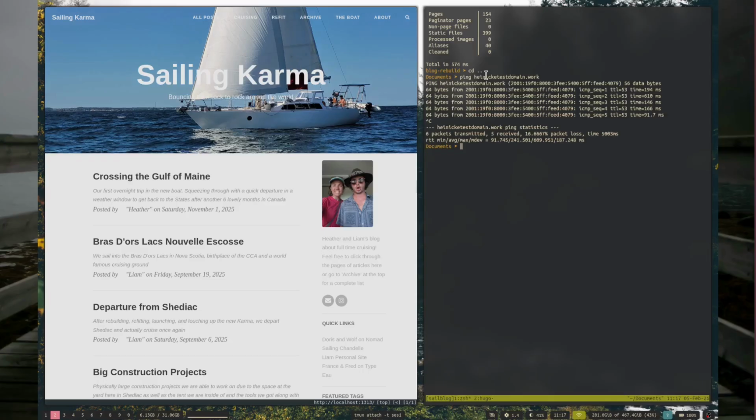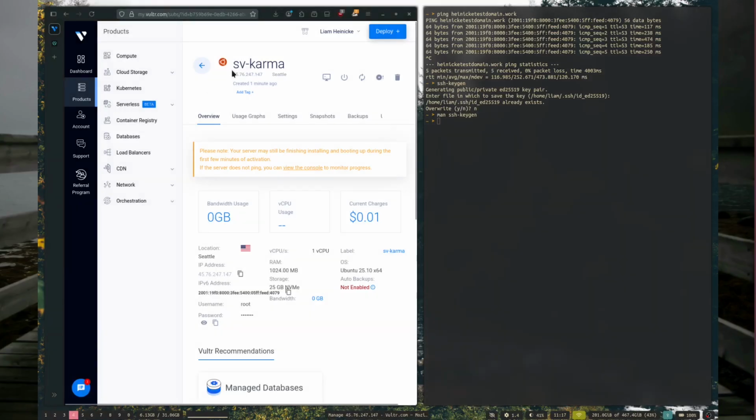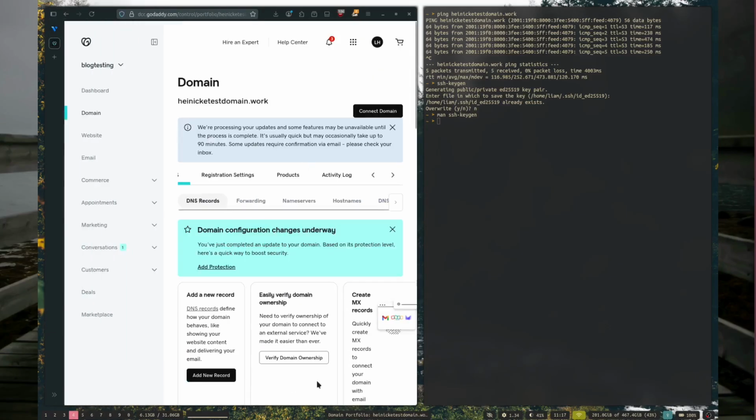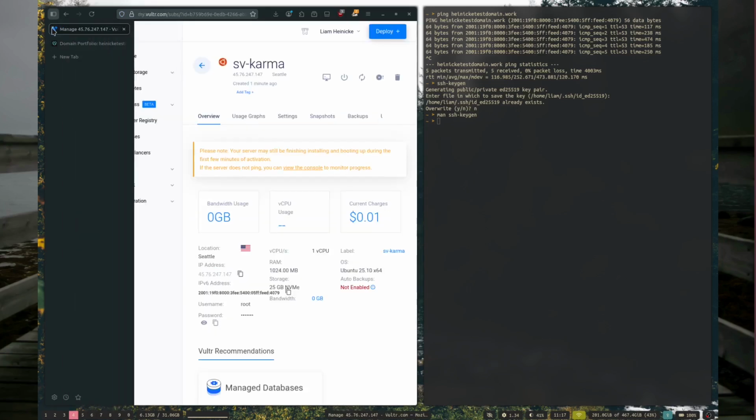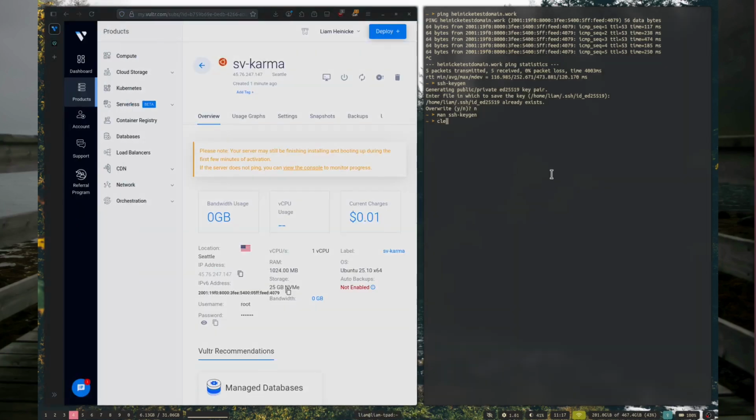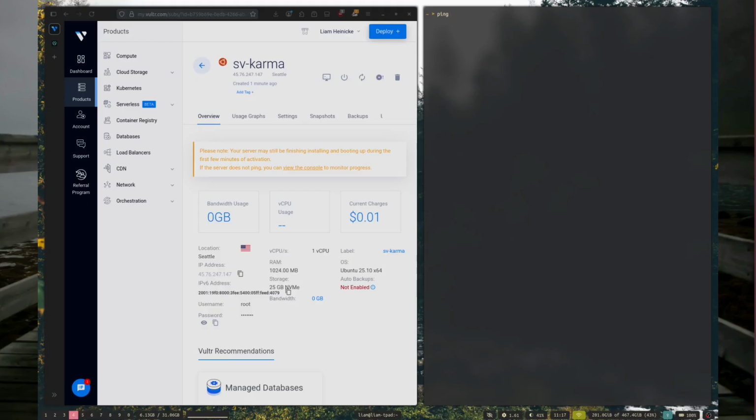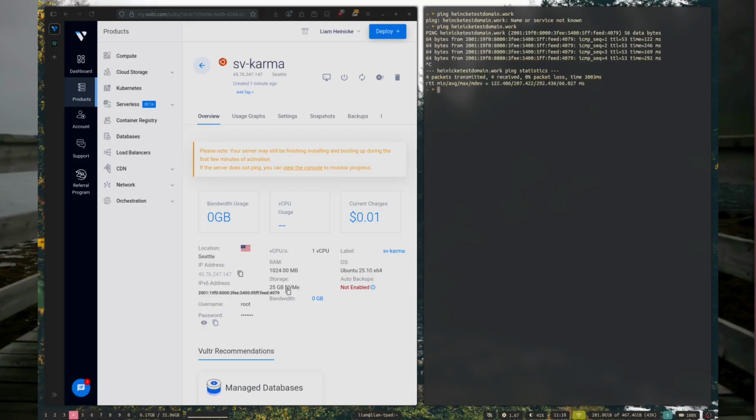So what I've done is I bought this test domain here, and all I've done is attach it. I spun this up, I haven't opened it yet, and I haven't done anything except take the IP addresses and plop them in here, the domain registrar situation. And so you can see here, if I ping the Heineke test domain.work, it works, something happens.